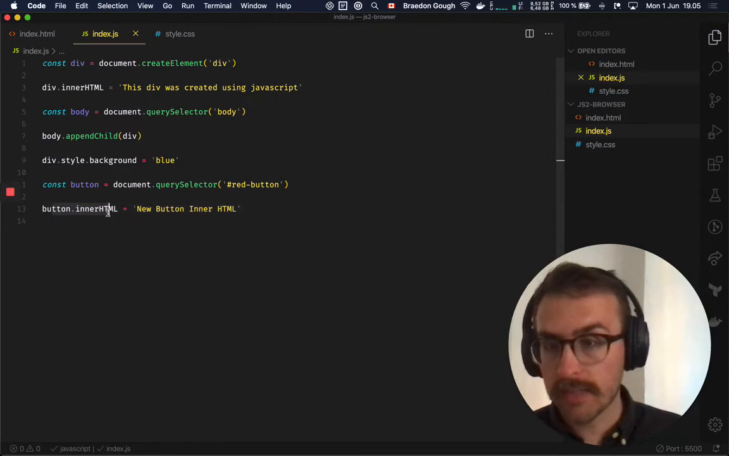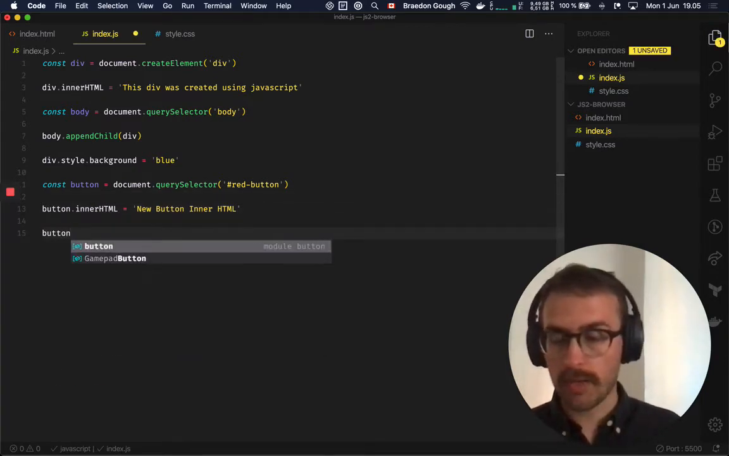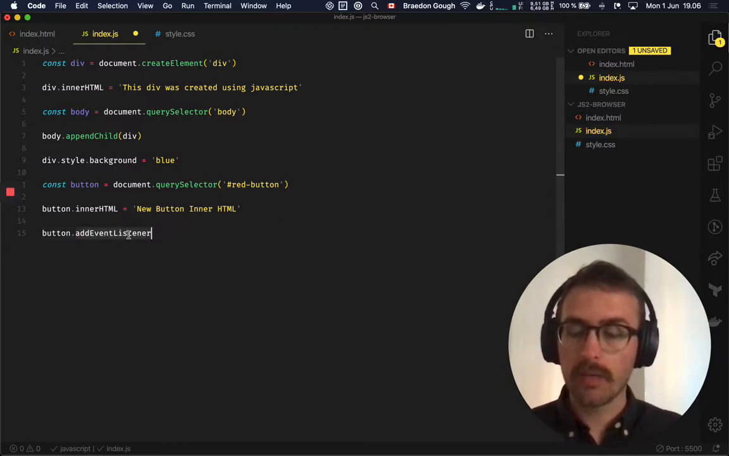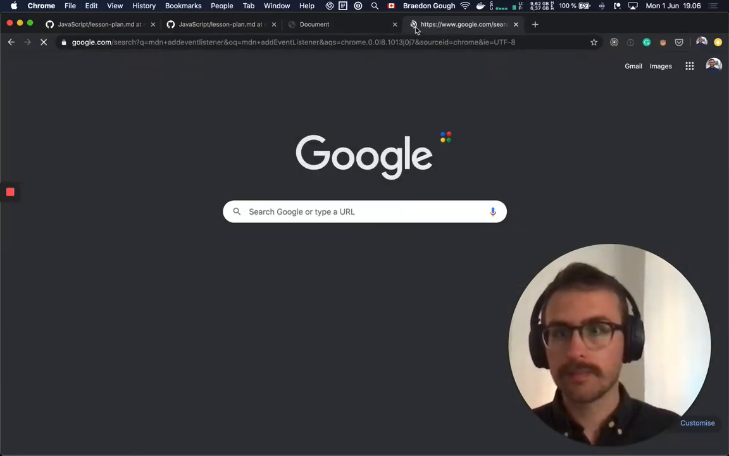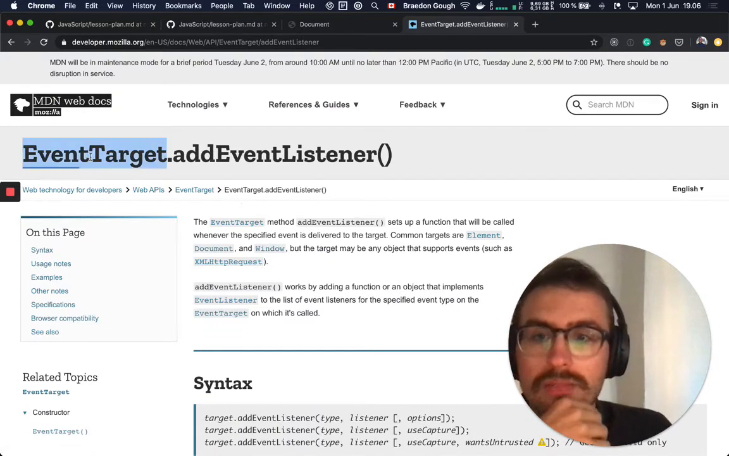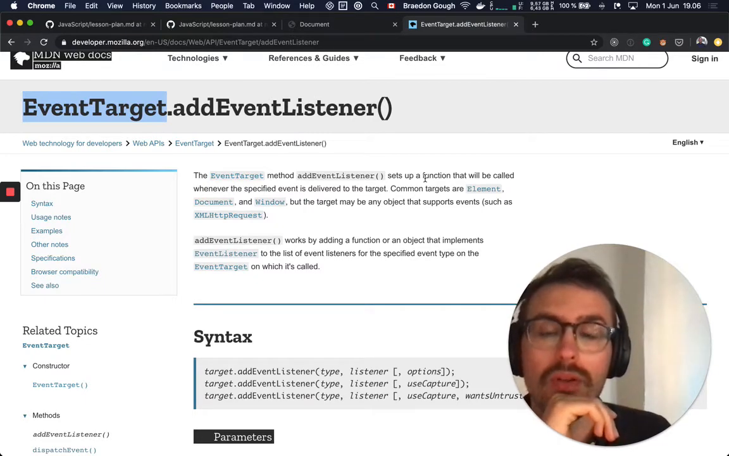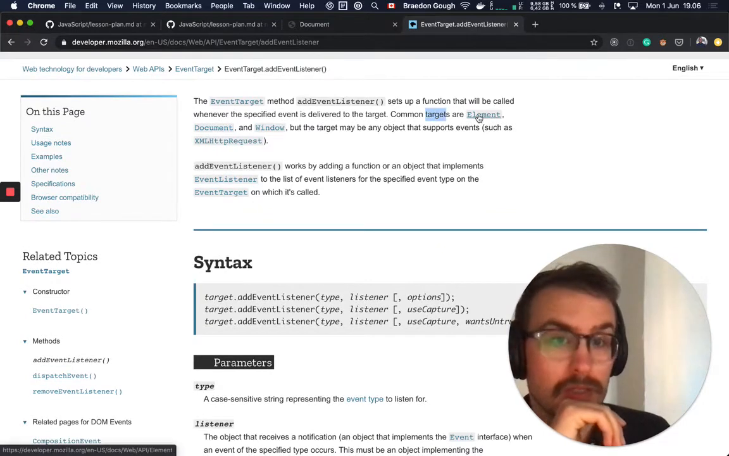But just as we've accessed this inner HTML property, we can also access the property I mentioned earlier called button dot add event listener. Now, what does add event listener really do? Let's look it up in the docs again. So it takes an event target, which in our case is going to be an element, and sets up a function that will be called whenever the specified event is delivered to the target. Common targets are elements, which is what we're dealing with.